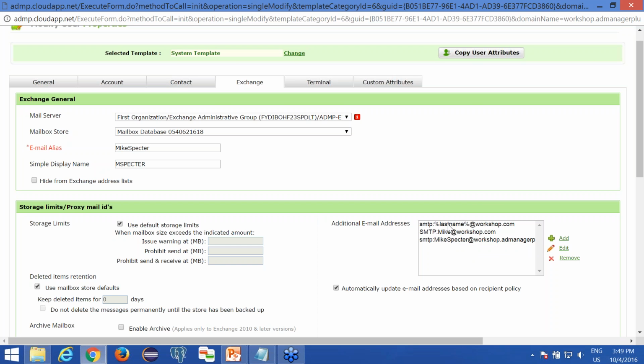So this happened, this percentage last name percentage at workshop.com, because last name is not the LDAP header for the last name. SN is the LDAP header for last name. So if you want to specify the last name, just give %SN% at workshop.com.